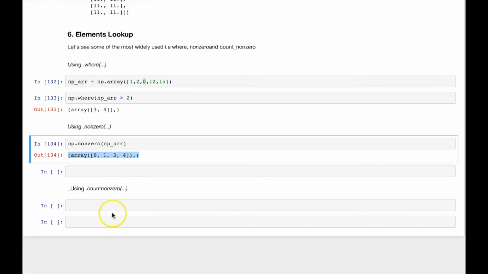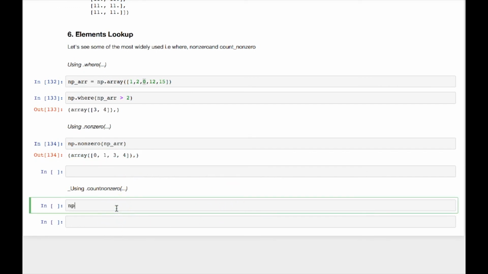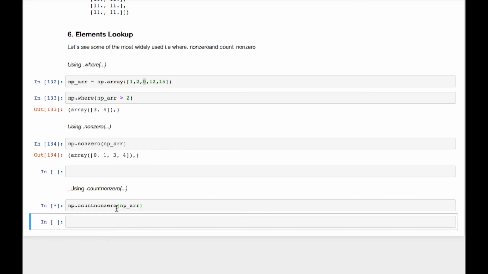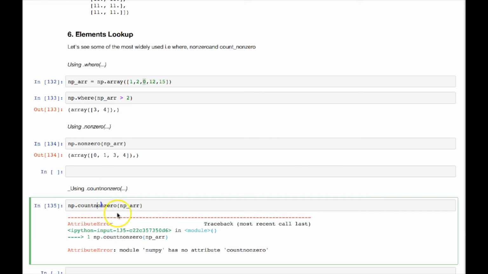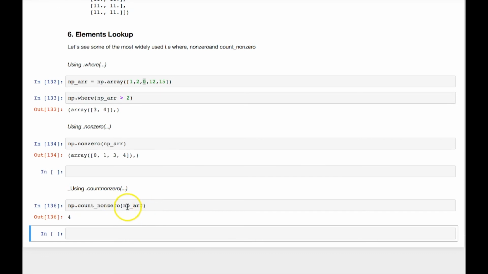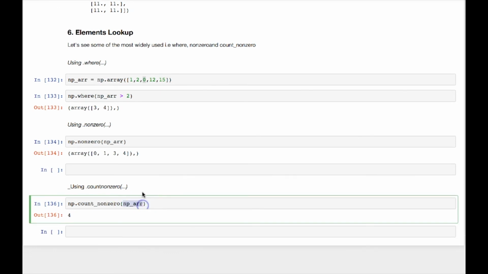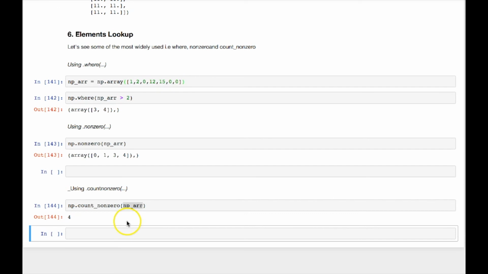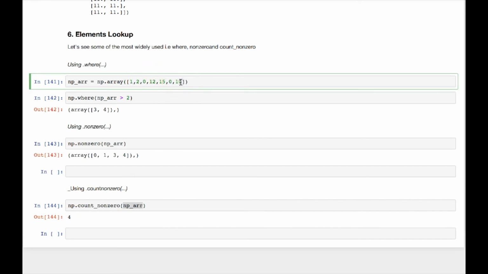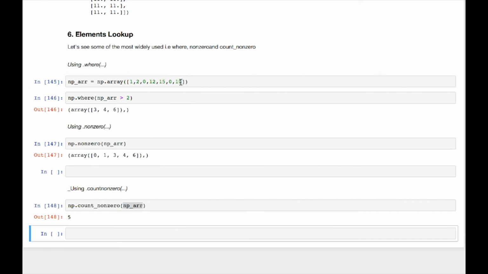Another function which you would likely use is count non-zero. So if I say np dot count non-zero, this is different from the non-zero function in terms of the output. Count non-zero is actually count underscore non-zero. In this case, it just returns the count of the number of values. It doesn't return the index. That's the difference between non-zero and count non-zero. So you can see that there are 4 non-zero elements. If I increase the non-zero from 4 to 5, it will return me 5.